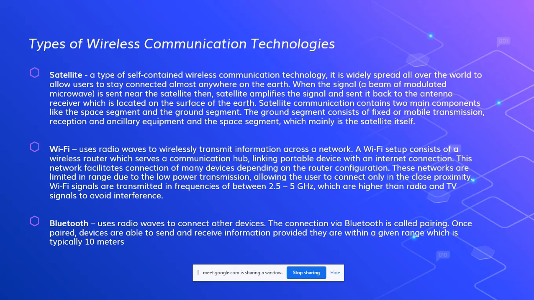So, yeah. Next, we have Bluetooth. Uses radio waves to connect other devices. The connection via Bluetooth is called pairing. Once paired, devices are able to send and receive information provided they are within range, which is typically 10 meters. So, hanggang ngayon, ginagamit pa natin itong Bluetooth technology to connect our devices.